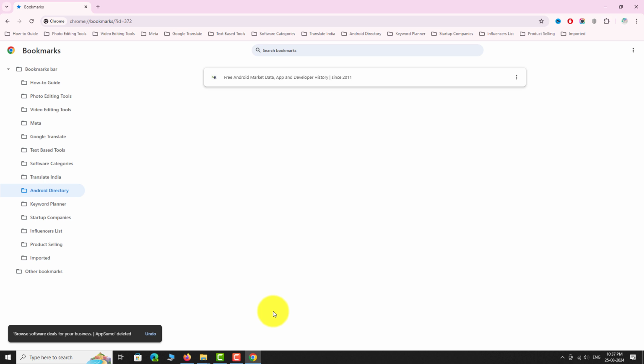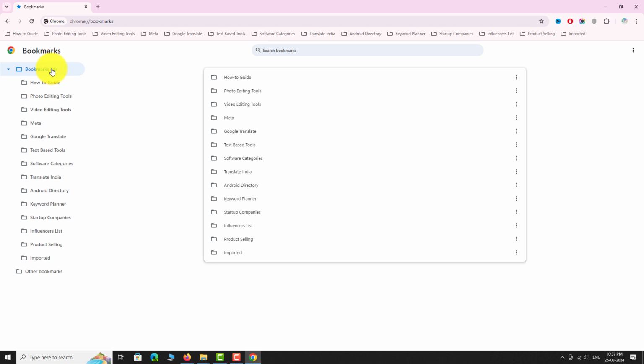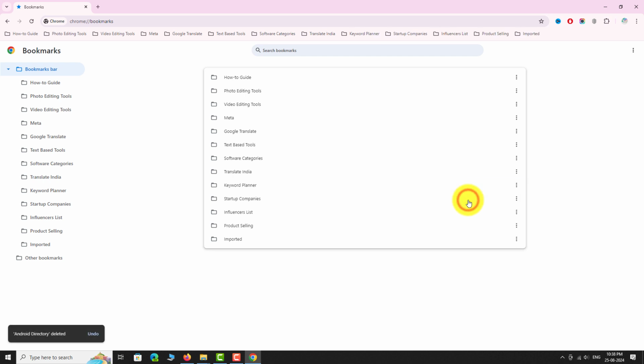To delete entire bookmarks folder, navigate to the main folder. Click the three-dot icon next to the folder you want to delete. Select Delete from the pop-up menu. As you can see, the bookmarks folder has been deleted.